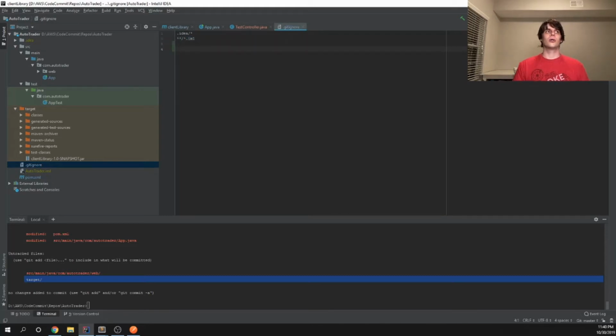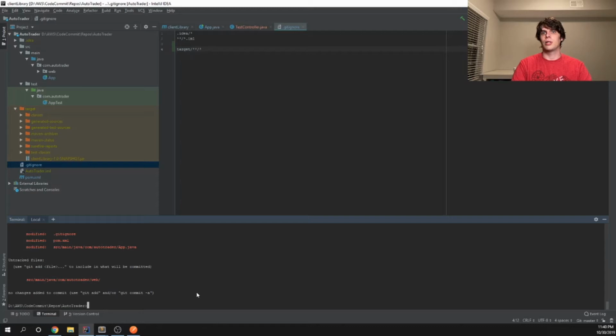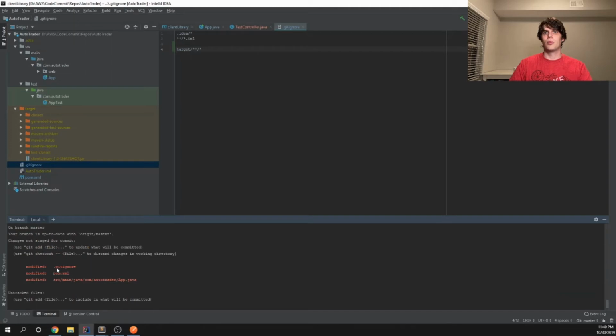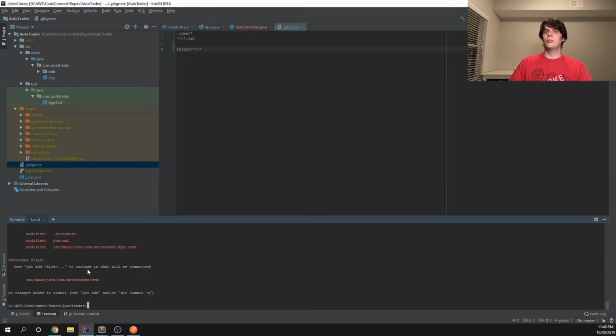And this .gitignore will exclude things that match these patterns from being considered for git commands. So you don't need to worry about adding them and committing them and pushing them, that kind of thing. So we will do target and any subdirectories and any file under that. So git status, we no longer see the target directory, but we've modified the .gitignore, so that's added. So that looks good.